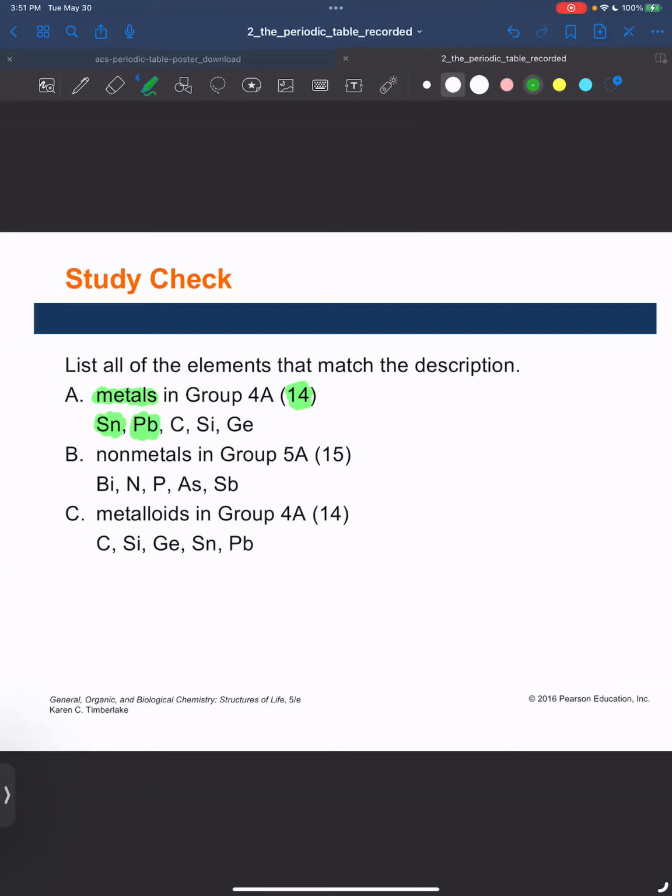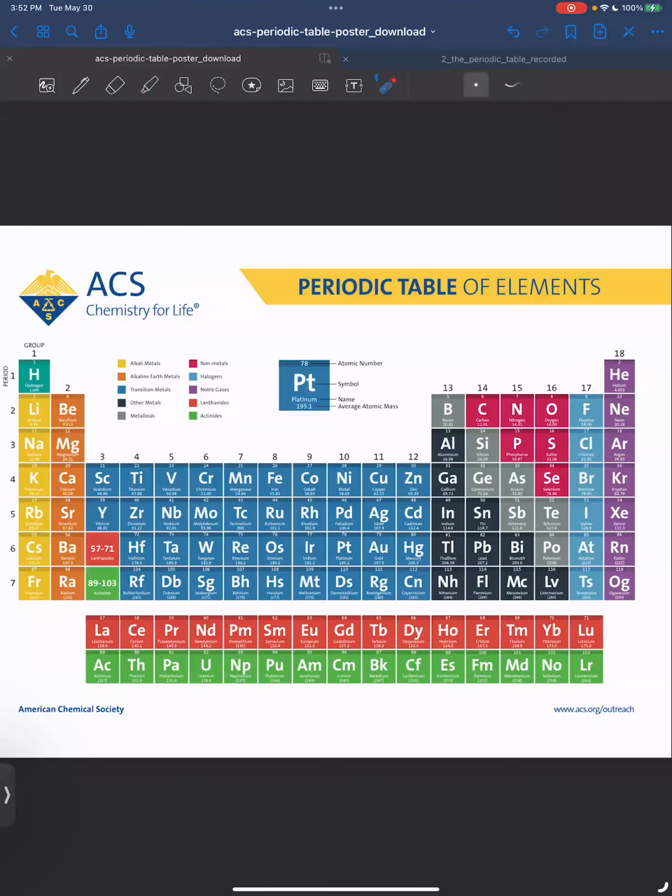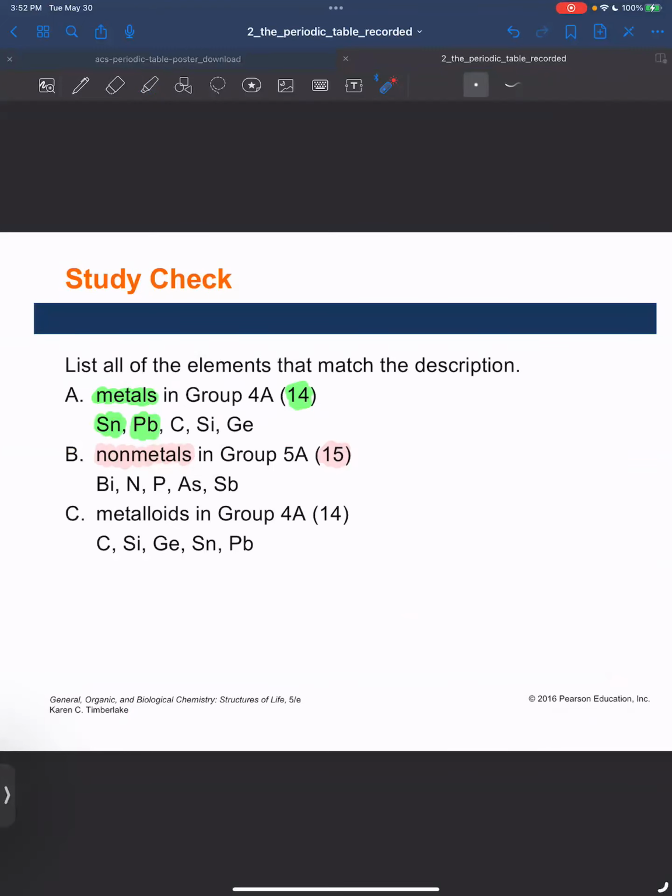So, all right, cool. Non-metals in group 15. So I'm looking for non-metals in group 15. So let's go back to our periodic table. Let's find group 15. We're looking for non-metals. Looks like that's nitrogen and phosphorus. Those are the non-metals because these are metalloids, and that would be considered a metal. So let's go ahead and highlight nitrogen and phosphorus as the nonmetals in group 15.